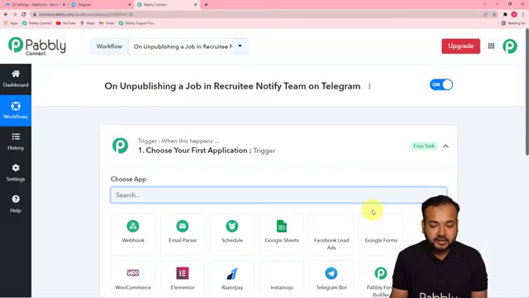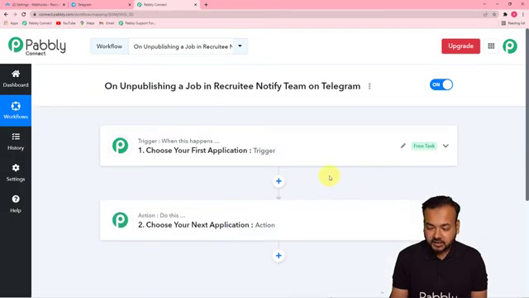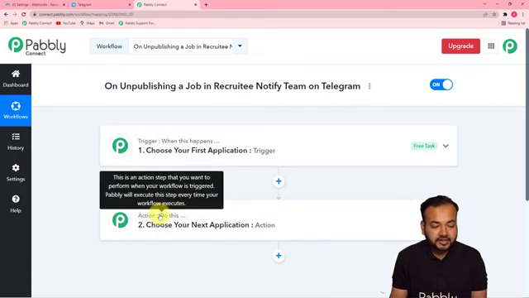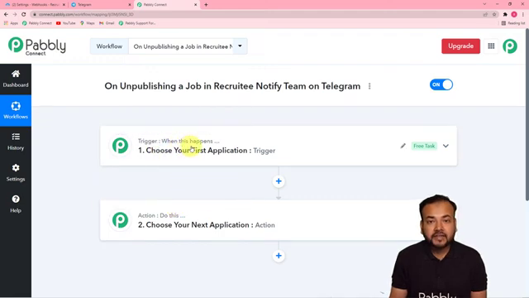And you can see your workflow getting created here like this. Okay, and on this page guys, you will find these two things. First, the trigger and the action. So this automation is going to work on these things. So the trigger is the happening of that event which is going to trigger this workflow, and the action is the response toward that trigger. As in our use case, the trigger would be unpublishing a job in Recruitee application, and the response or the action towards that trigger would be to send a notification message to your team on Telegram about this job unpublishing.